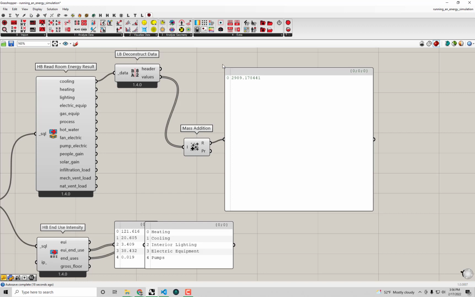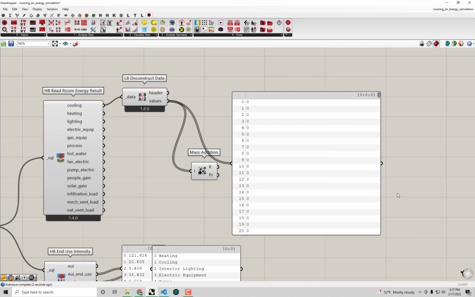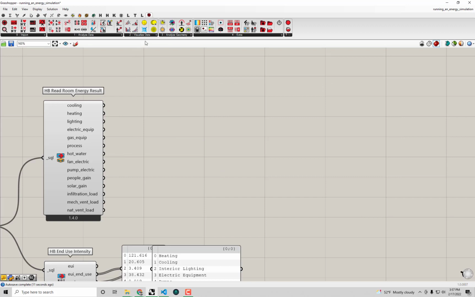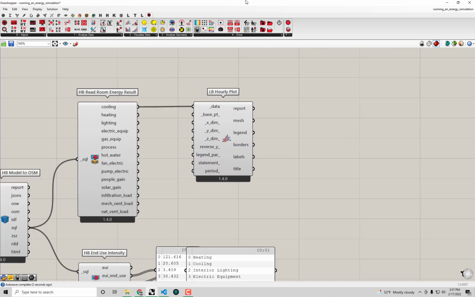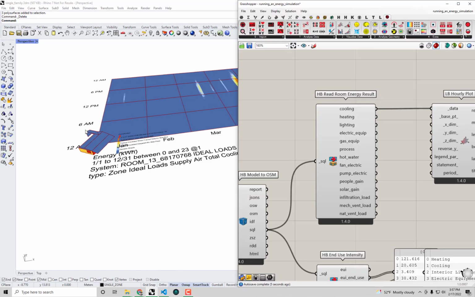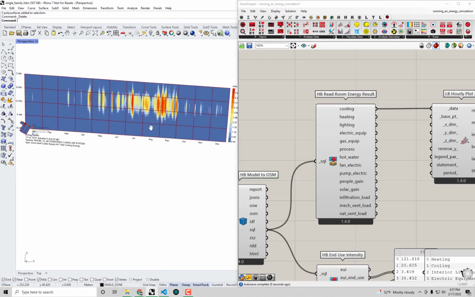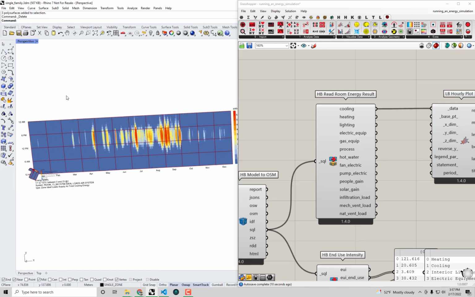But of course, instead of looking at just a raw list of values, it'd be much more useful if we could visualize this somehow on a chart or a plot. So I'm going to delete all of these deconstruct data components and the mass addition component, and grab a Ladybug component to visualize data collections. I'm going to grab this LB hourly plot component and drop that onto my canvas. If I connect our cooling data stream to the data input of the LB hourly plot and go over to our Rhino scene, you should see that we now get a visualization of the hourly cooling energy use in kilowatt hours for each hour of the simulation.